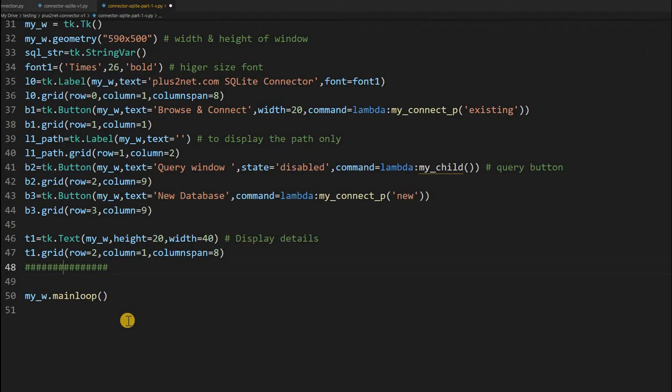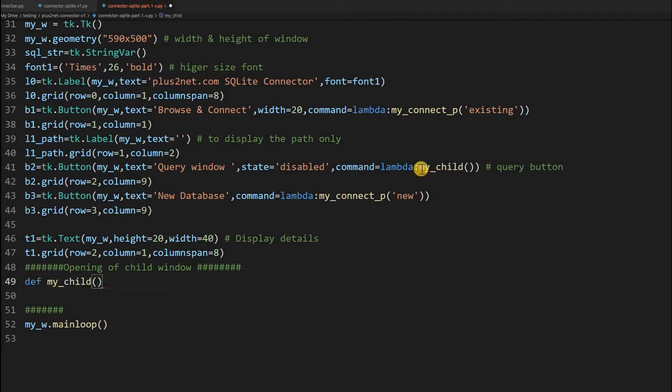Once the user clicks the query window, this myChild function will be opening the child window. I'll end it here so you can understand. Now inside this, let me write def myChild. Once this button is clicked, this function will be triggered.